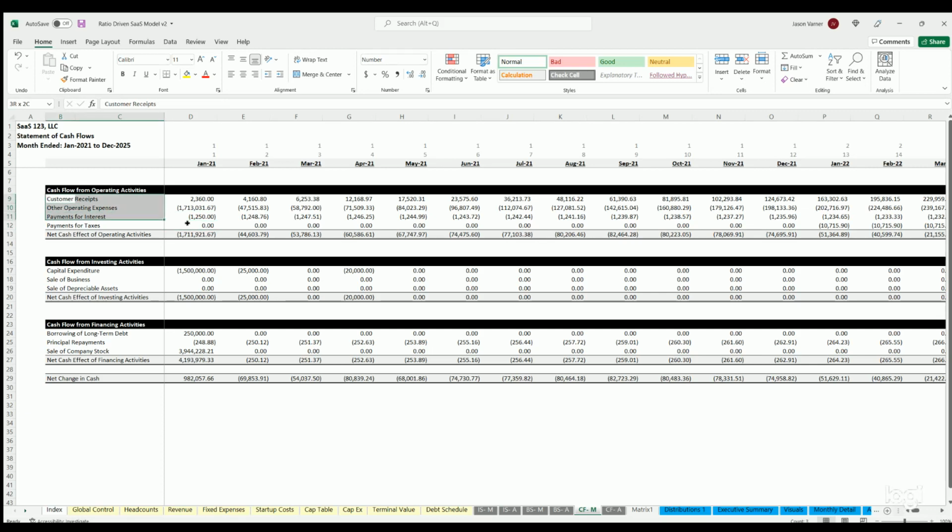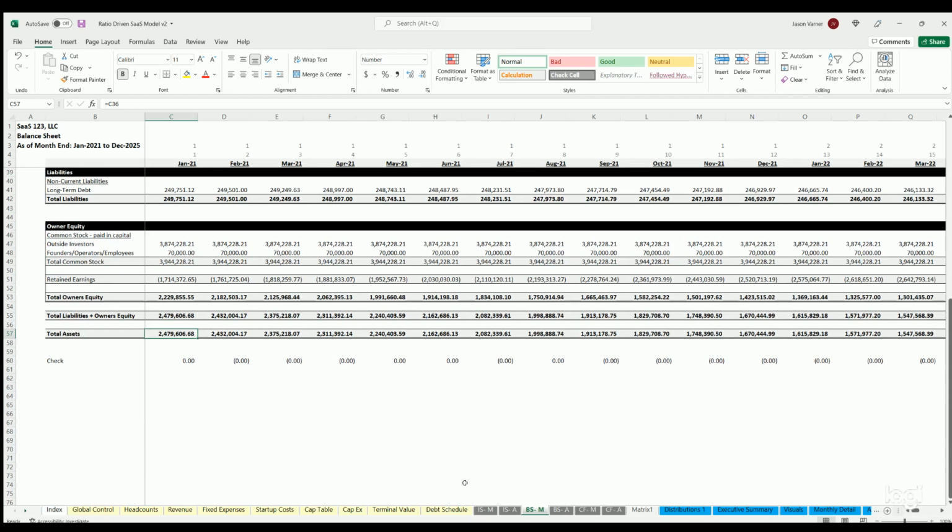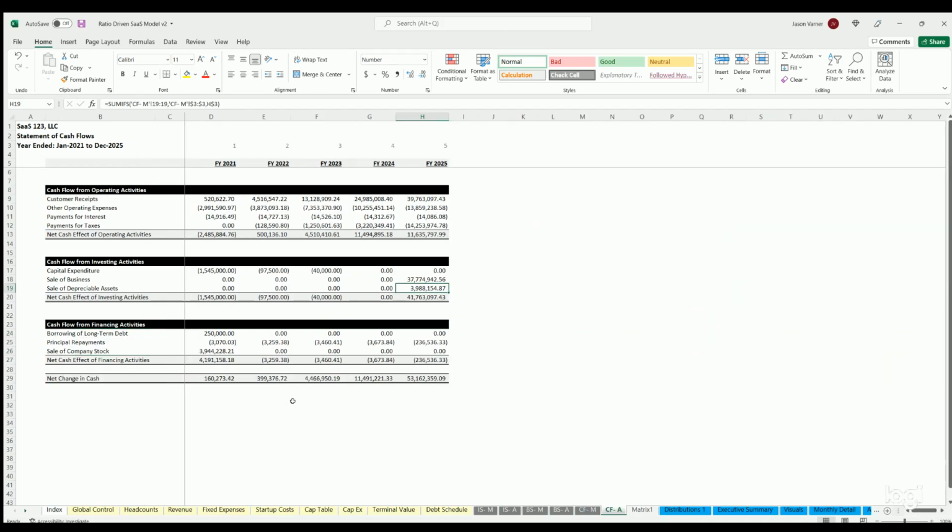So top is operating activities. Then you've got investing activities and financing. And this all flows, all these are connected: income statement, balance sheet, cash flow. So what you see here is going to inform the balance sheet cash position, and all this is linked together with the income statement as well, and everything matches up. Cash flow statement annual is the same thing as the monthly, just on an annual basis.